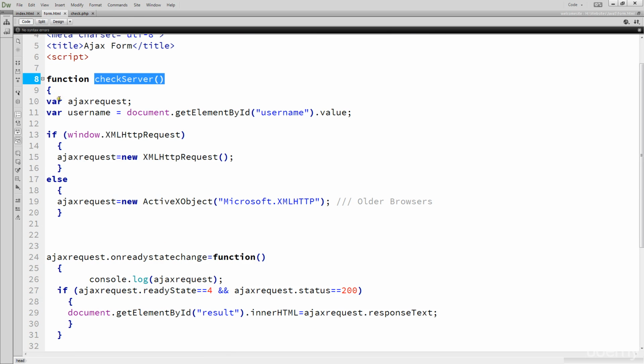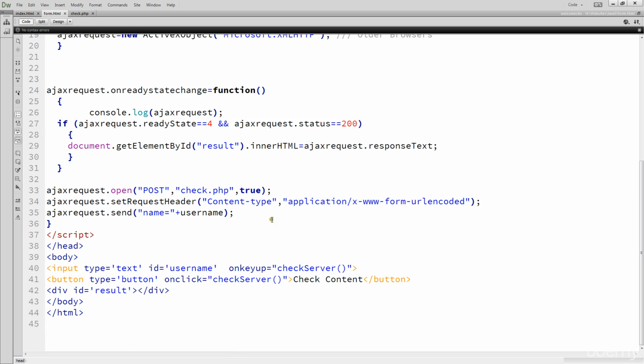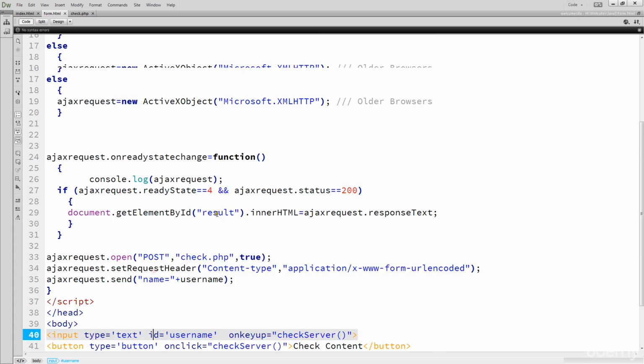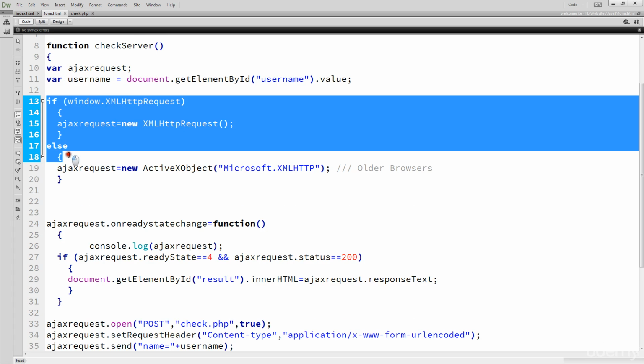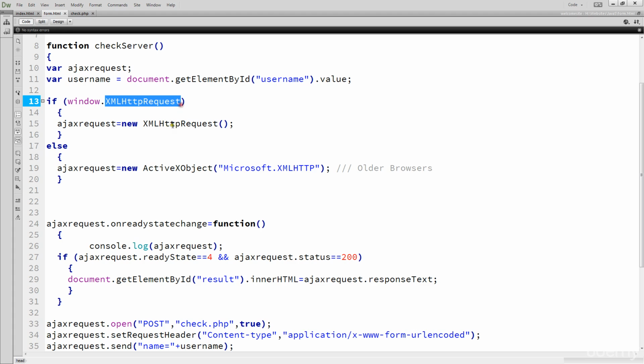We've set up that function here as an AJAX request. We're picking up the username value from this field, ID username, using get element by ID dot value to return that value. Then we're doing an HTTP request. If the window has the XML HTTP request ability, it's going to set AJAX request as a new XML HTTP request.